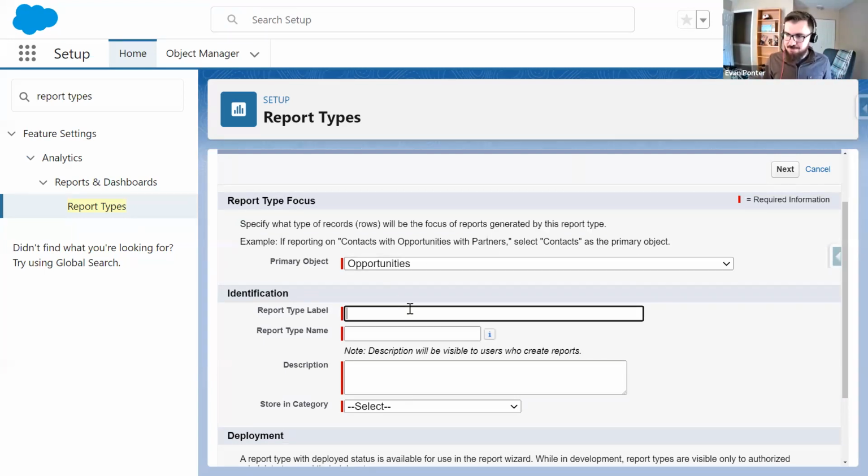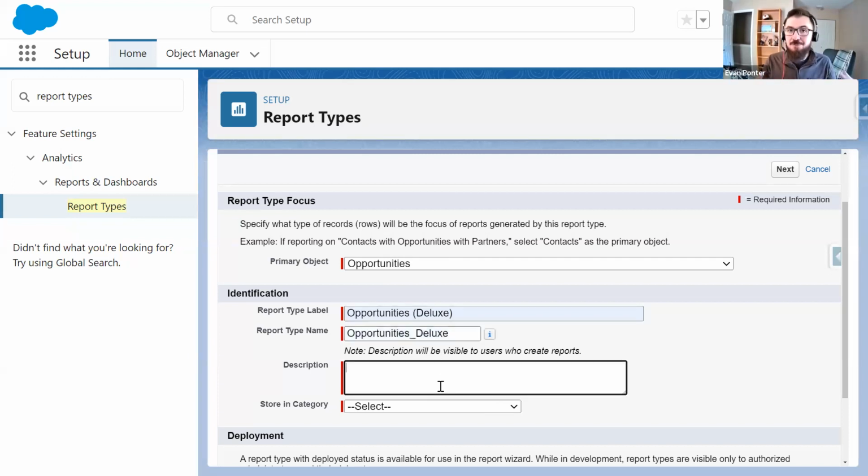This will be opportunities. Now, one of the many things I do to help distinguish this report type from all of the other noise in this organization, I put the name of the object, and then I put the word deluxe in parentheses. And that's going to come up later for encouraging people to use this report type.